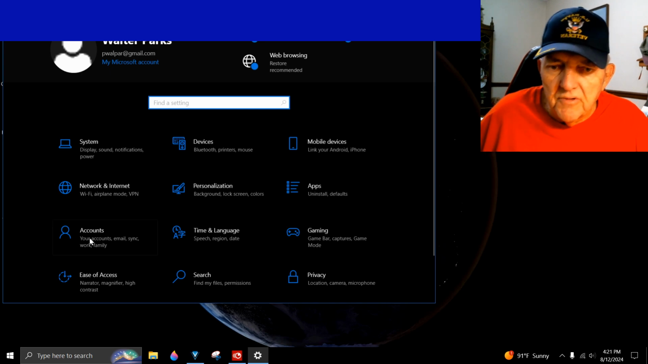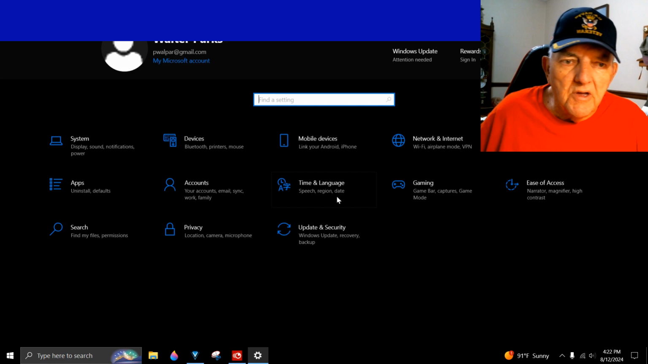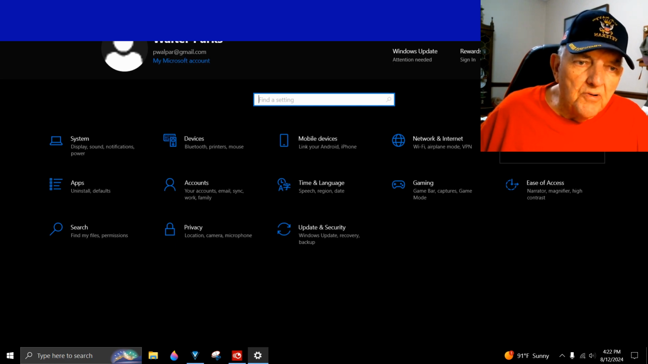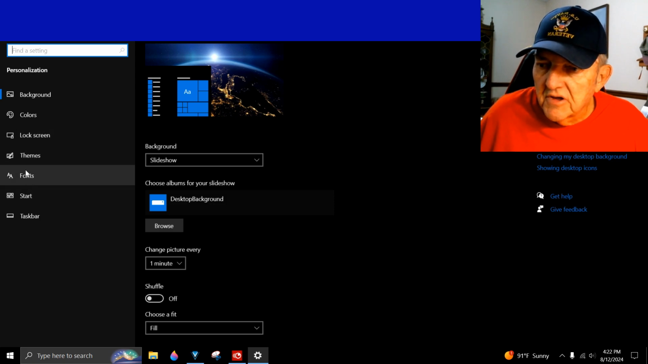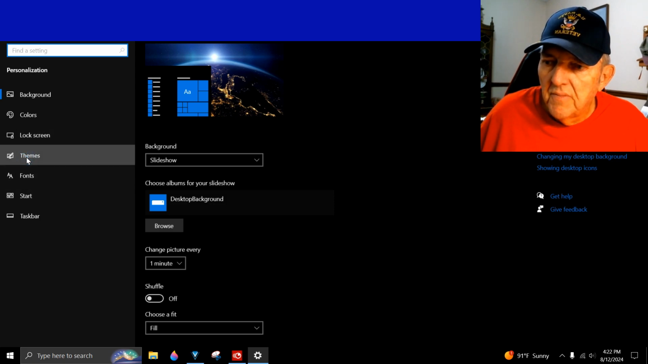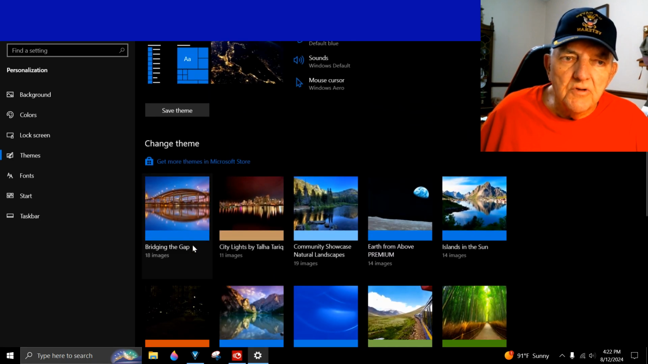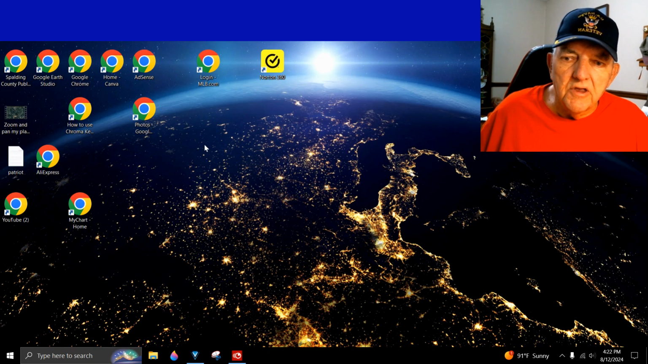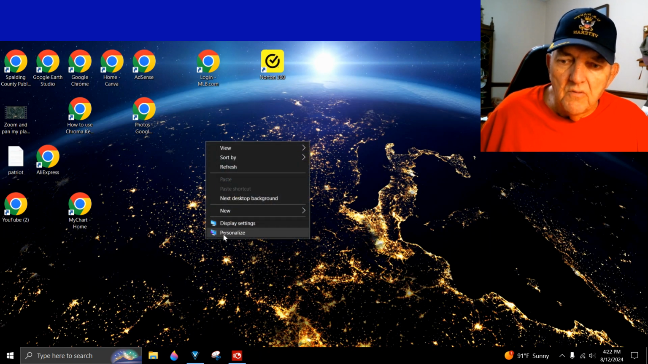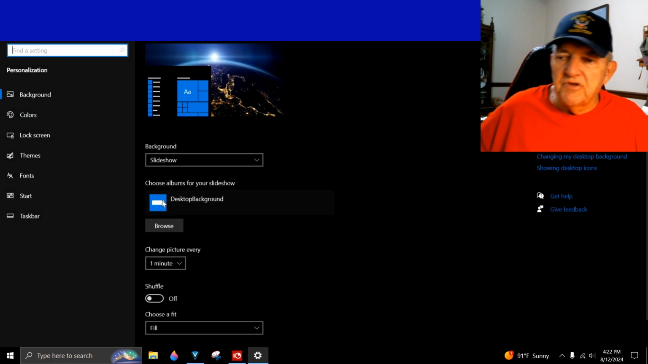I'll click on the Start button and maximize that. I'll go to Personalization. Under Personalization, I can go to Themes and pick out various themes. Well, you don't have to go this route. You can just right click anywhere on your background. When that window pops up, go to Personalize. That'll get you to the same place.